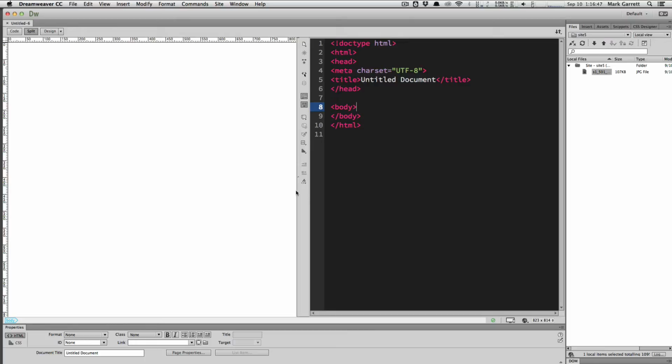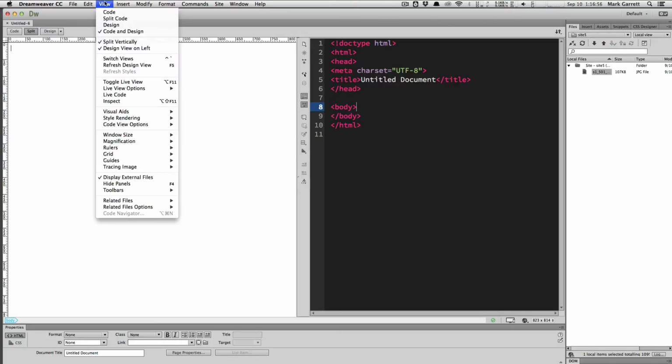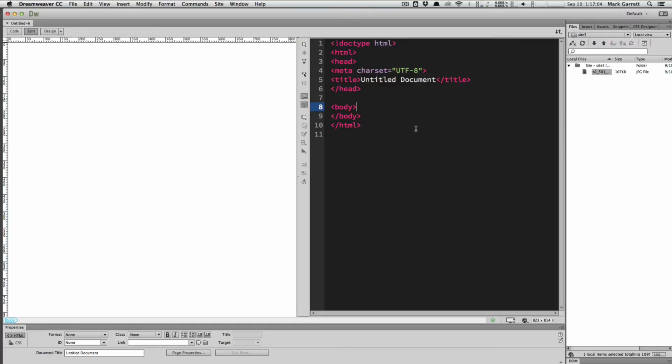That's kind of what I wanted to see before I did this. The preferences for you. So here we've got a page. Now if yours looks different, this code view, again, you can set that up by going to View and do the split vertically or horizontally, and Design View on left or right. I don't really care what you do with that, but I've got my code view on the right and my design view on the left and the live view on the left.